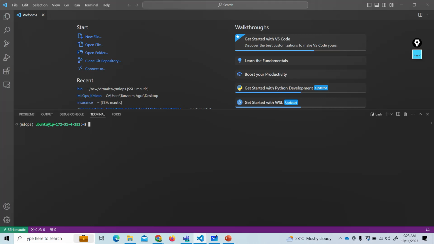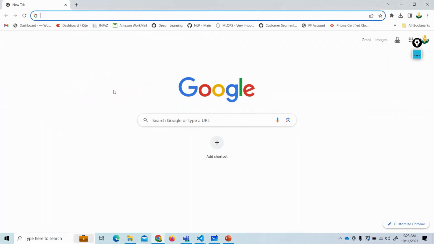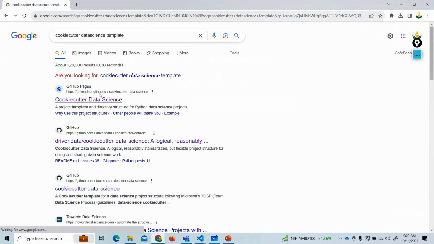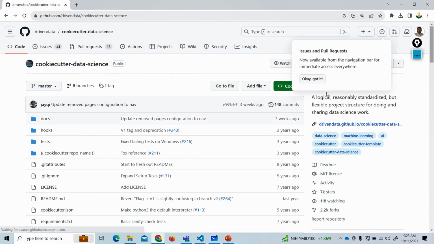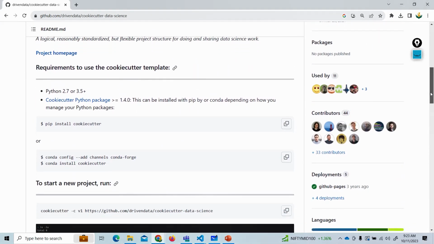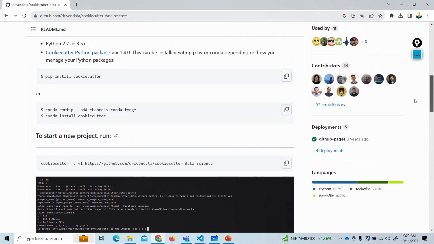Once the installation of cookiecutter has completed successfully, next is to run the template link. Where will you get this one? Just go to google.com and type cookiecutter data science template. Hit enter, and there is a GitHub link here. From here you can copy that particular link. The complete documentation related to cookiecutter is also available. You can go through it and explore how exactly cookiecutter works.